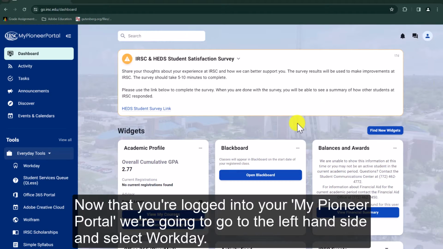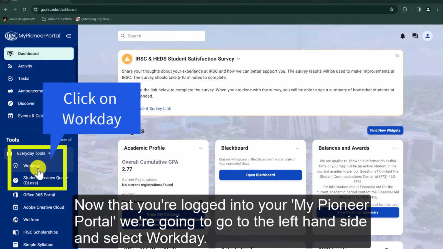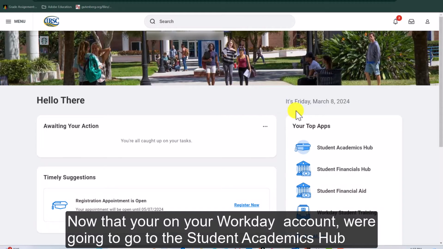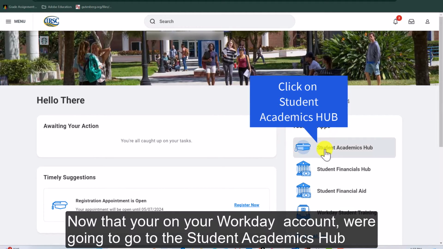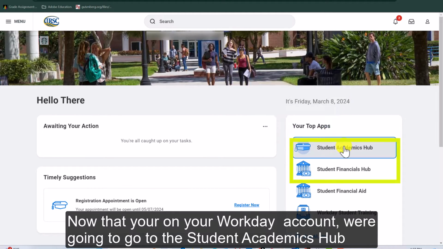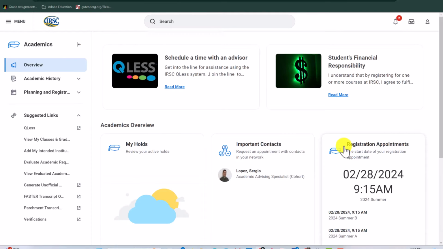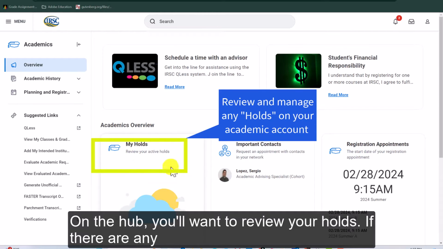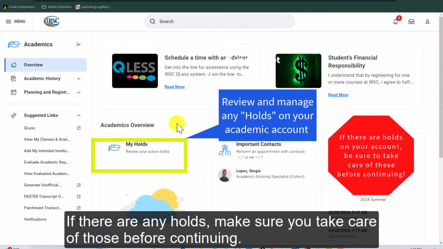Now that you're logged into your My Pioneer portal, we're going to go to the left-hand side and select Workday. Now that you're on your Workday account, we're going to go to the Student Academics Hub. On the Hub, you'll want to review your holds. If there are any holds, make sure you take care of those before continuing.